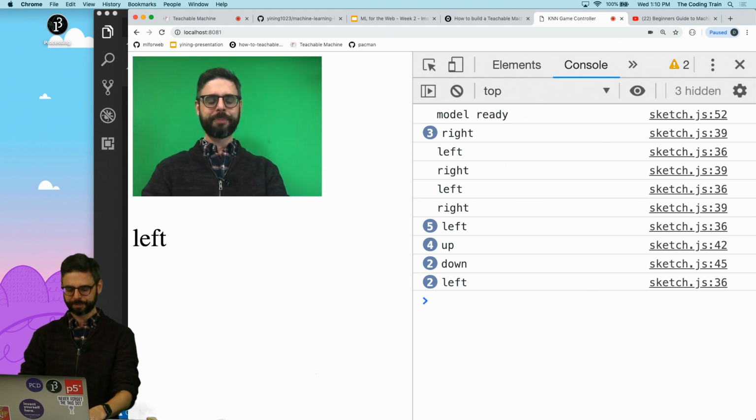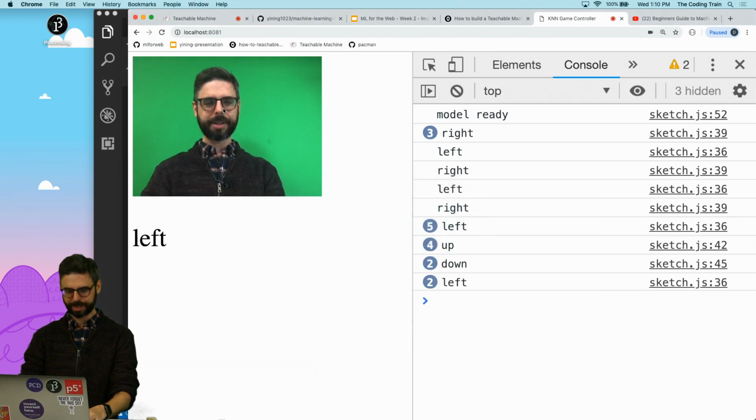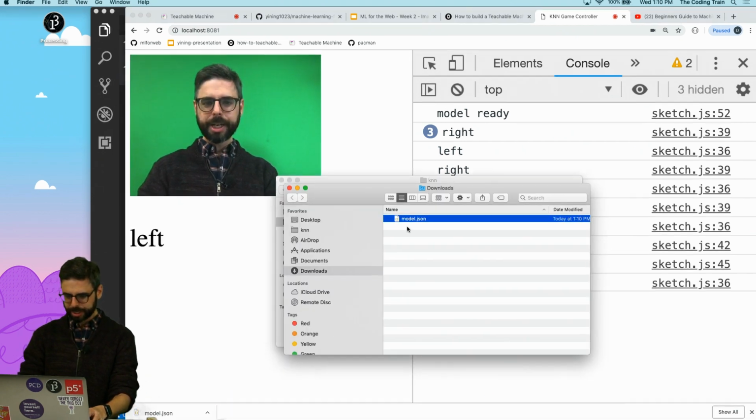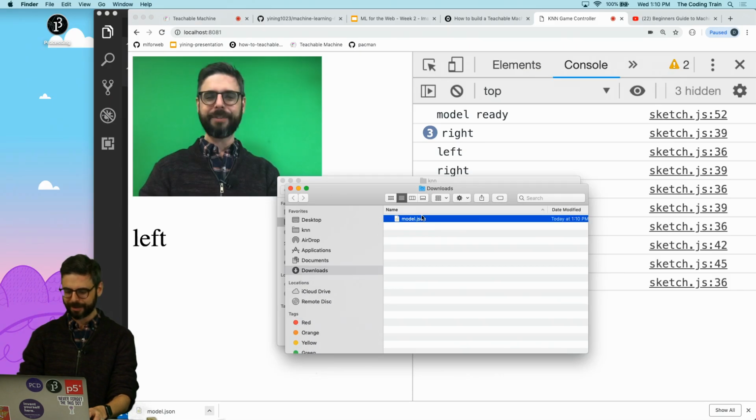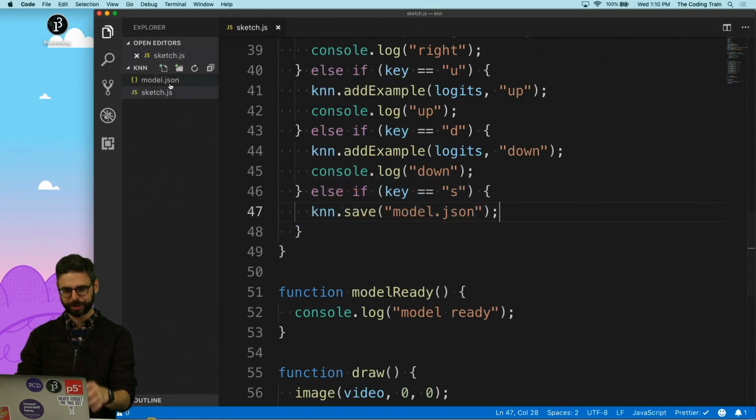Deep breath. There's nothing there. Okay, all right, I'm going to click Save. Then I'm going to go to the Downloads directory. You can see I now have a model.json file. I'm going to drag it into my code folder, and then I'm going to go over to Visual Studio Code and take a look at it.